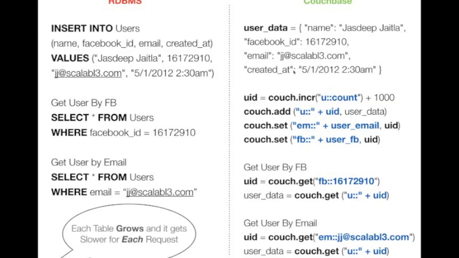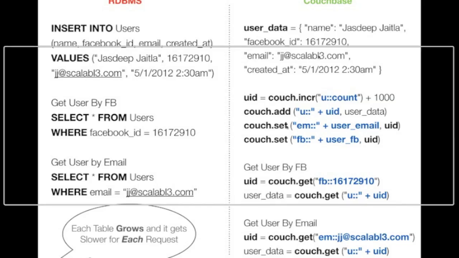While in this case, on the right-hand side with Couchbase, here's a user document. I'm doing these operations that are extraordinarily fast, and when I'm doing these gets, it's 2 gets and some millisecond, and even if the data grows, it doesn't get slower and slower. It has linear performance, so it stays the same.